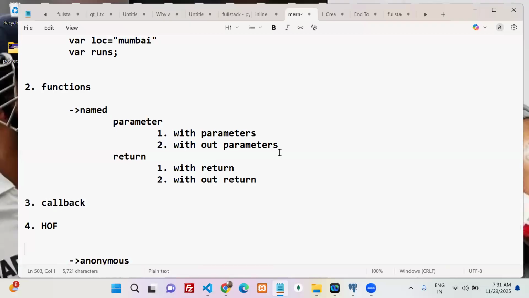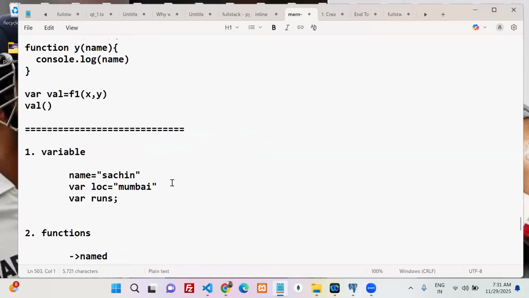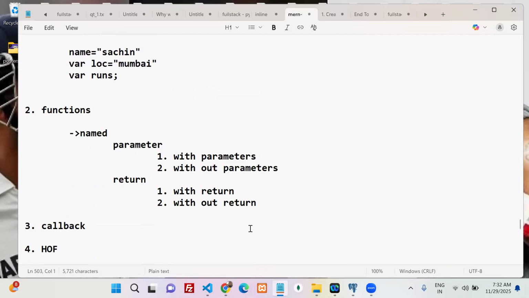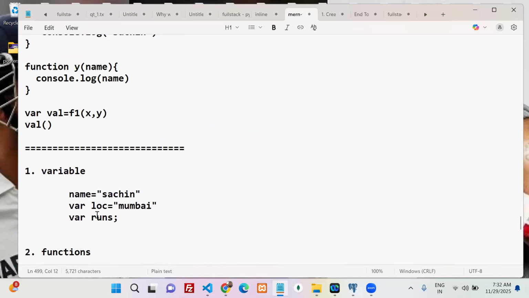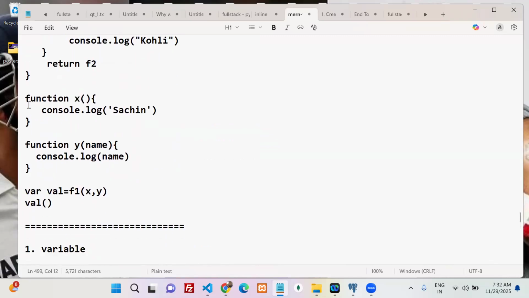Clear? Okay. Any other things we covered? Anyone? Okay, now tell me with parameters and without parameters, with return, without return. Next, callback and higher order. What is callback? When can we say one function is a callback? Can anyone?